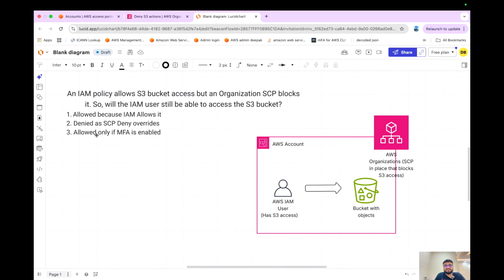The third answer doesn't make sense because it says only if MFA is enabled. MFA has nothing to do with IAM permissions. You can enforce MFA, saying that if the user is MFA authenticated, then only allow these actions. But the question doesn't talk about it. The question clearly says the IAM policy has given the access, the user has the S3 bucket access. So the third option is out of context, there's nothing talked about MFA. Just ignore that option. Of the first and second, obviously the second one is the right answer.